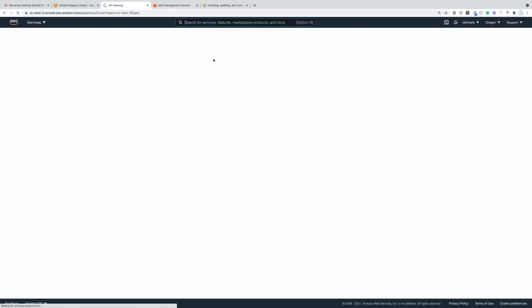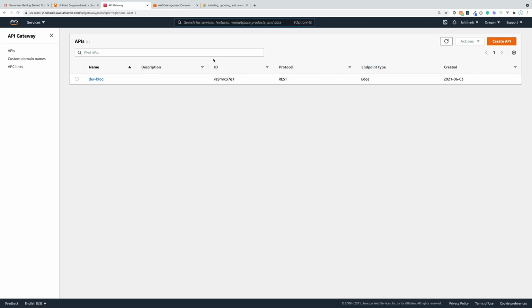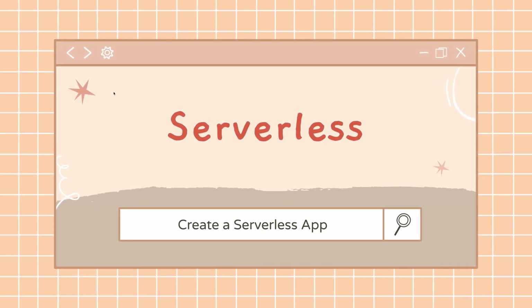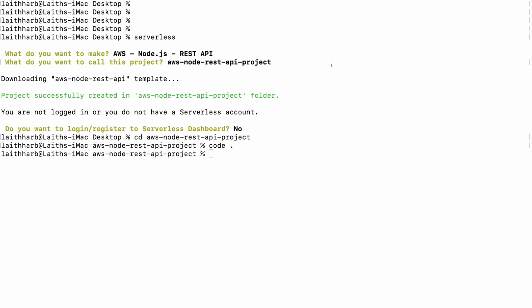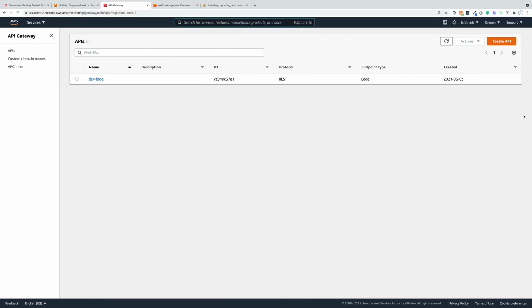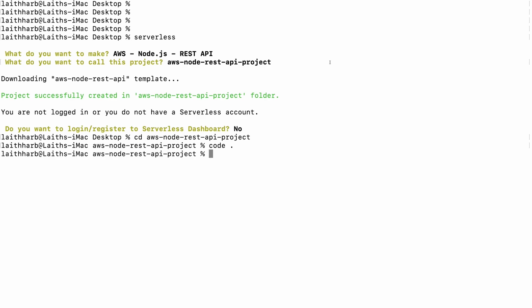There should be nothing in API Gateway as well. Well, actually, I guess there is something, but that's from previously. So that was a very long time ago, actually. Actually, not really a long time ago. That was maybe a few days ago. But it's not for today.